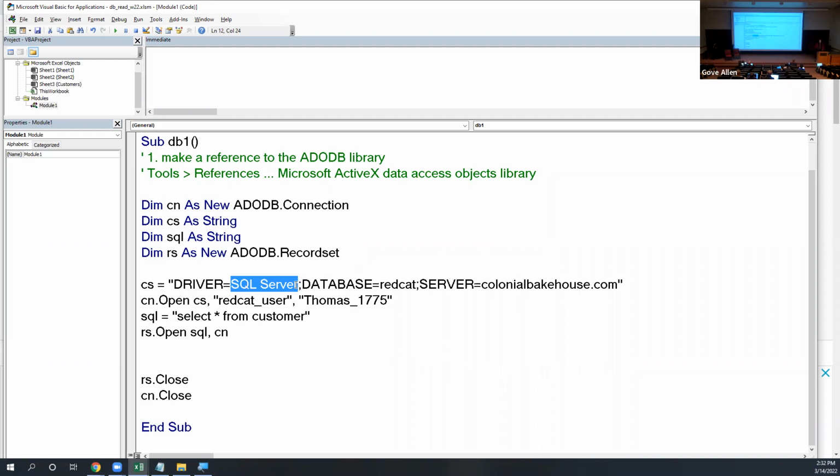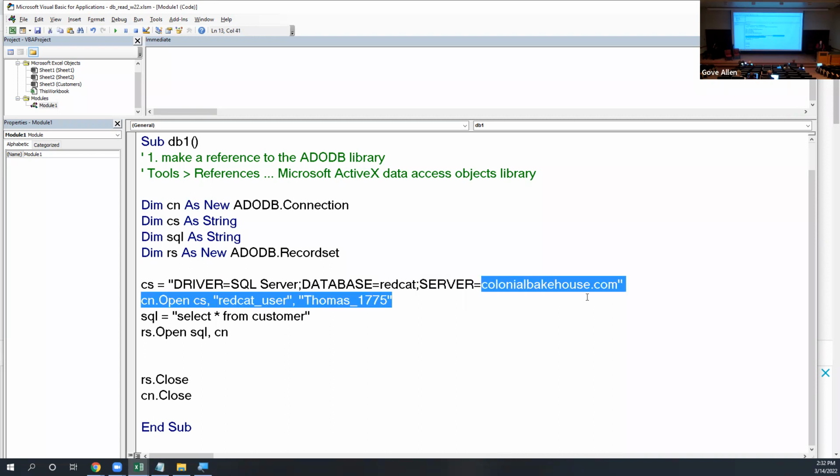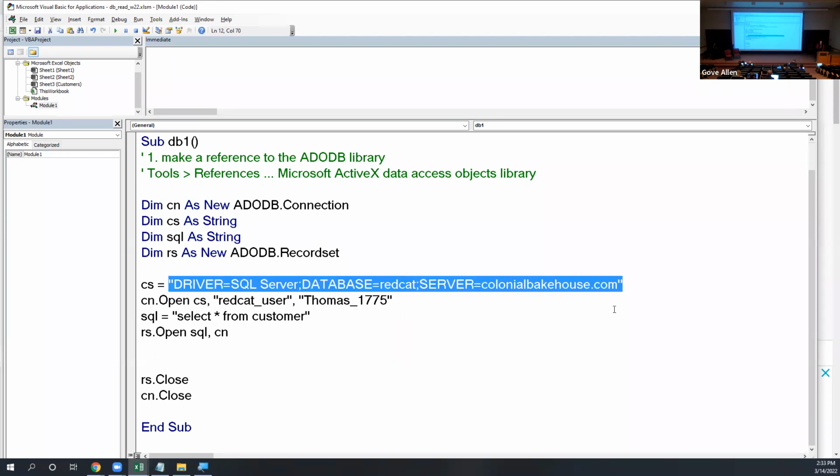We've got this driver installed and it's called the SQL Server driver. It then needs to know what database we're connecting onto. Remember, we specified the database when we made the connection through the front end. And it needs to know the server that it's talking to. And so that's that same colonialbakehouse.com. And so this is the information that we need to be able to identify the server.